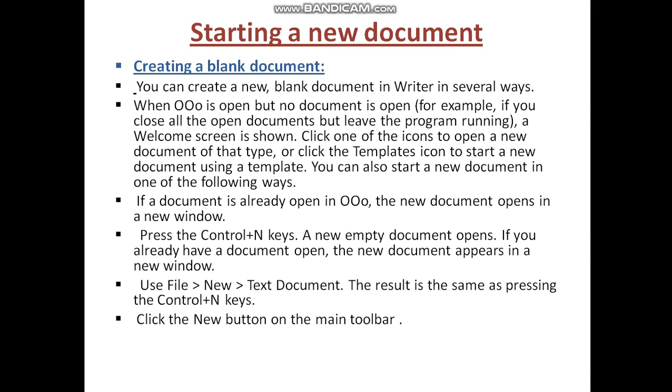You can also start a new document in one of the following ways. First, if a document is already open in OpenOffice.org, the new document opens in a new window. Press the Ctrl plus N key, which is the shortcut key to create a new document. Remember that this is the shortcut key to create a new document in OpenOffice.org Writer. So that is the Ctrl plus N key. A new empty document opens. If you already have a document open, the new document appears in a new window.